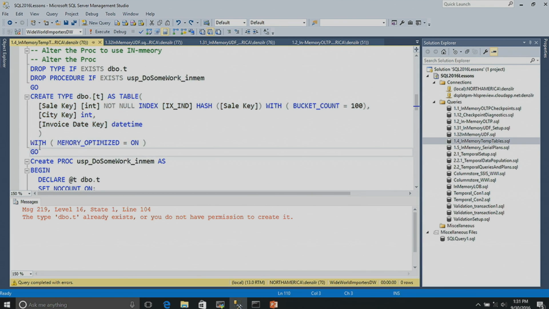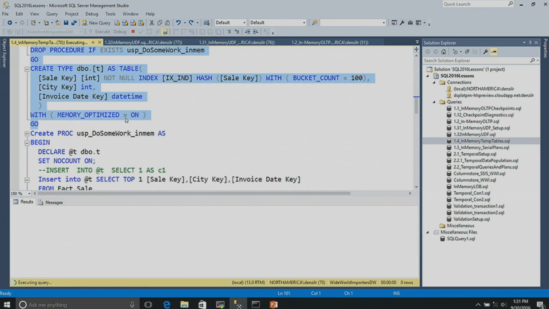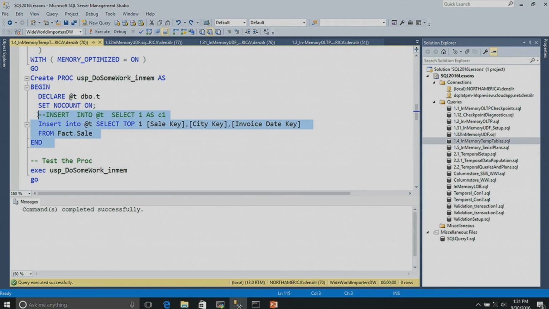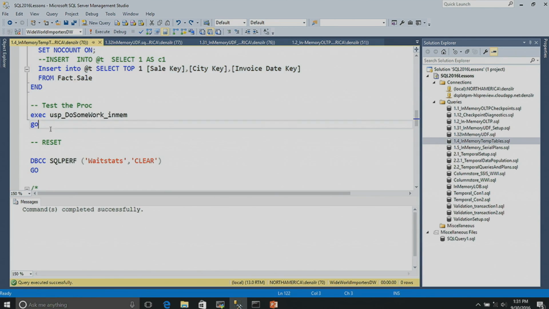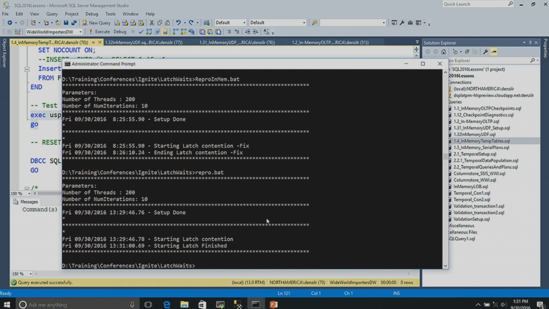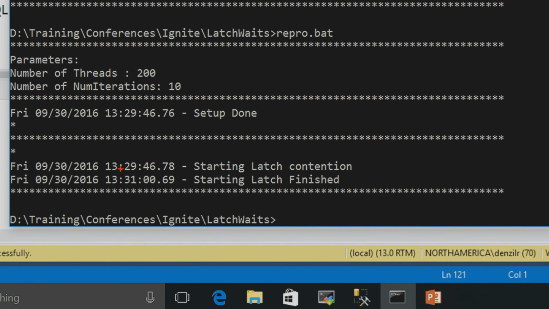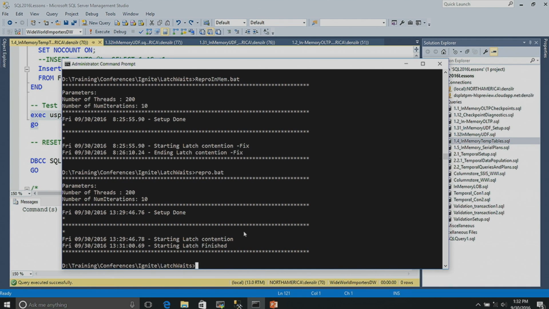Type already exists, okay? And then I create the procedure, which does nothing but insert into that type instead, right? And execute it to make sure no syntax errors. And as you can see here, this workload took a while, more than a minute and some, right? So I'm going to rerun it with the in-memory version.